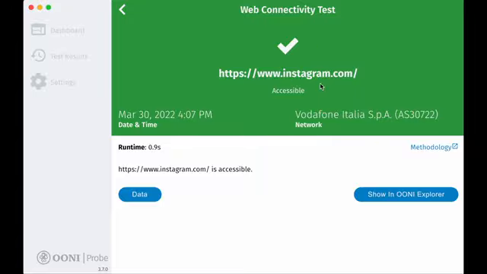We can see that Instagram was tested with the web connectivity test on the 30th of March at 4 p.m. local time on the Vodafone network. And we are informed below that based on the testing, Instagram.com was found to be accessible on this network in this specific moment in time. If you're curious to learn how the test works and any potential limitations that the methodology may have, you can click here to read how specifically the test works.